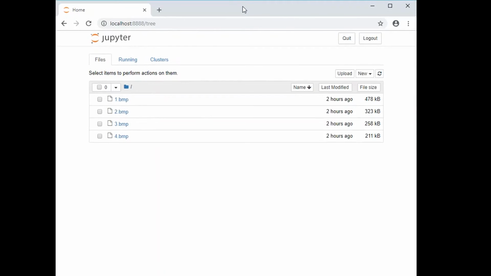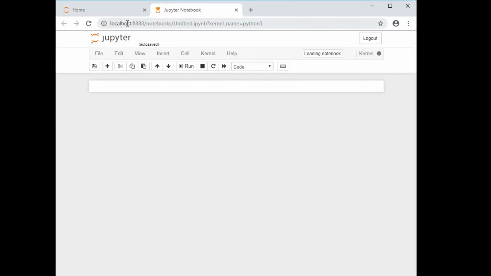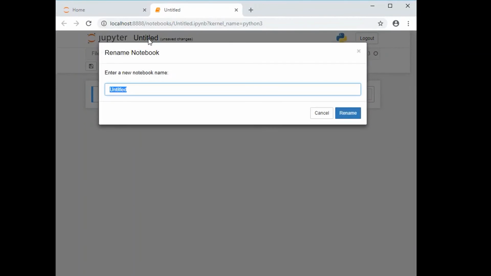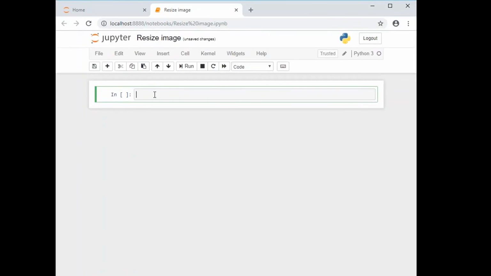Okay, so now we'll be resizing our images. So for that, first of all, I'll be making a new Python file, resize image. Resizing an image is comparatively an easy task.